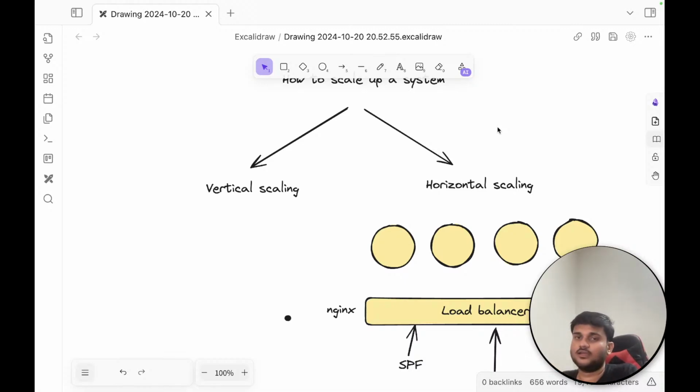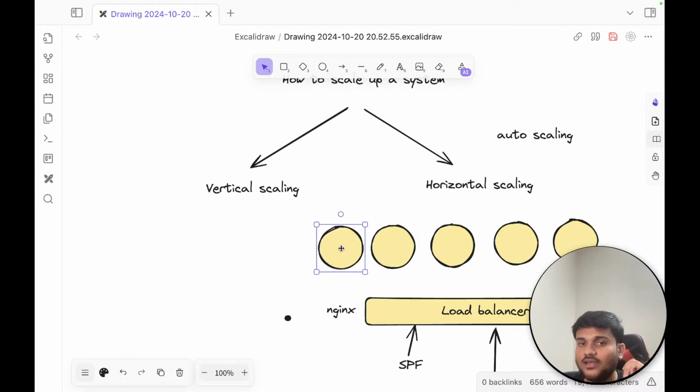Now with horizontal scaling, there is an interesting aspect of auto scaling. What is auto scaling? Auto scaling means, let's say you are using some cloud provider like AWS or Microsoft Azure. You provision your systems on the cloud in a way that if more users and more requests are coming up, these cloud services will automatically provision new instances for you.